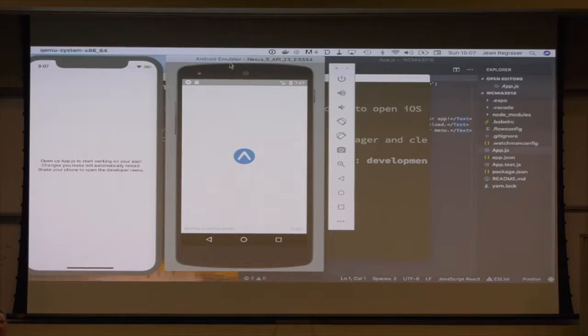Yeah, that's correct. You need to install Xcode and Android Studio to use iOS or Android. And there you go, we have our React Native application running in both emulators. And it works as well on your own device if you want to do it.